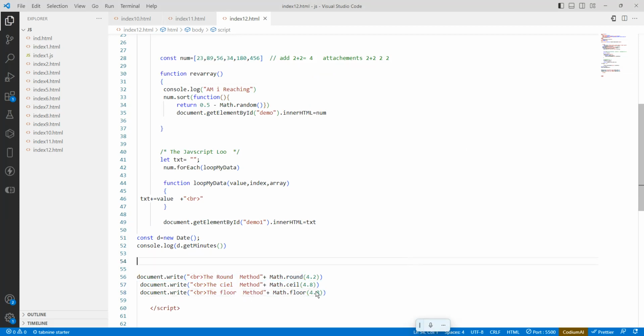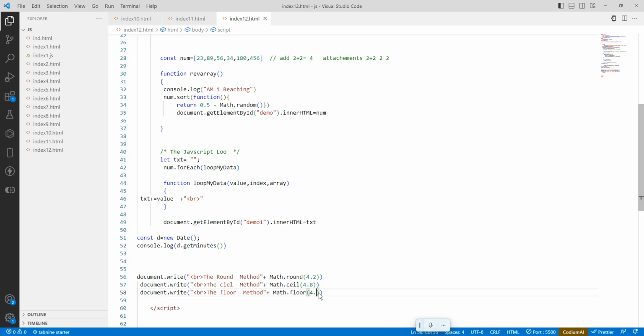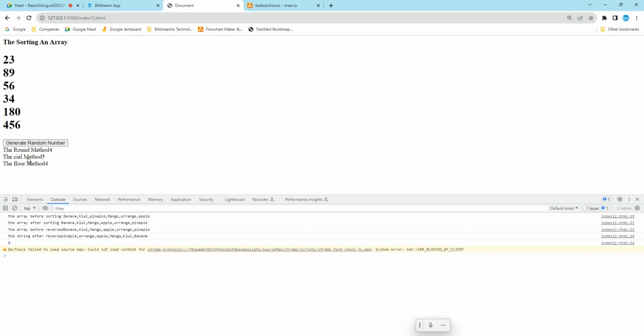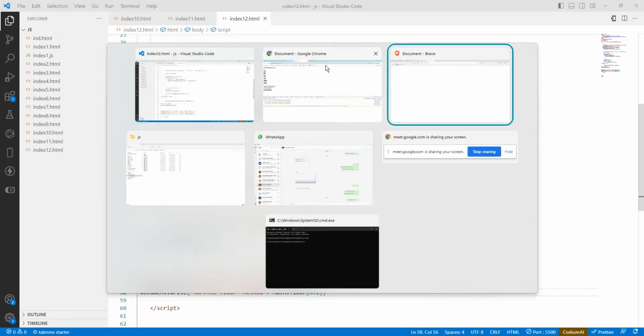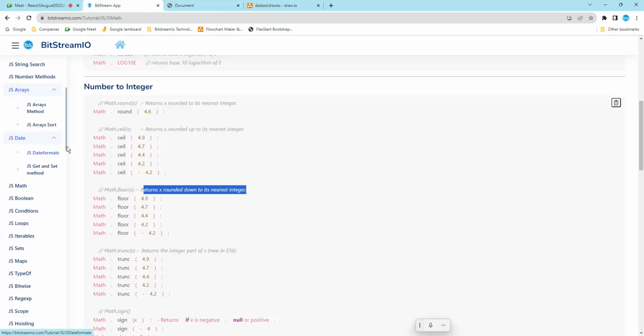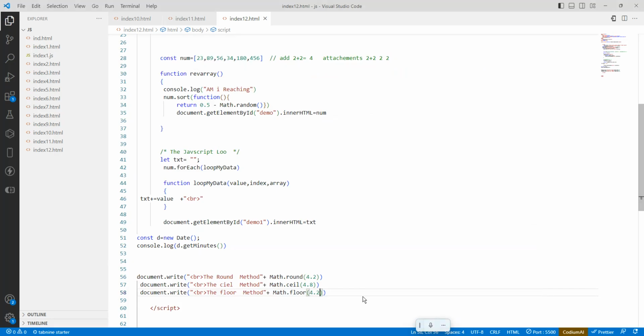So Math.floor of 4.8 does not go to 5, it goes to 4. See here, if it is the highest also 4, if it is the lowest also 4. It is the reverse: ceil is upward rounding, floor is downward rounding. Okay, so next is Math.random for a random number. Before that, the power of 8 comma 2. What is the power of 8 comma 2? It has to become 64.